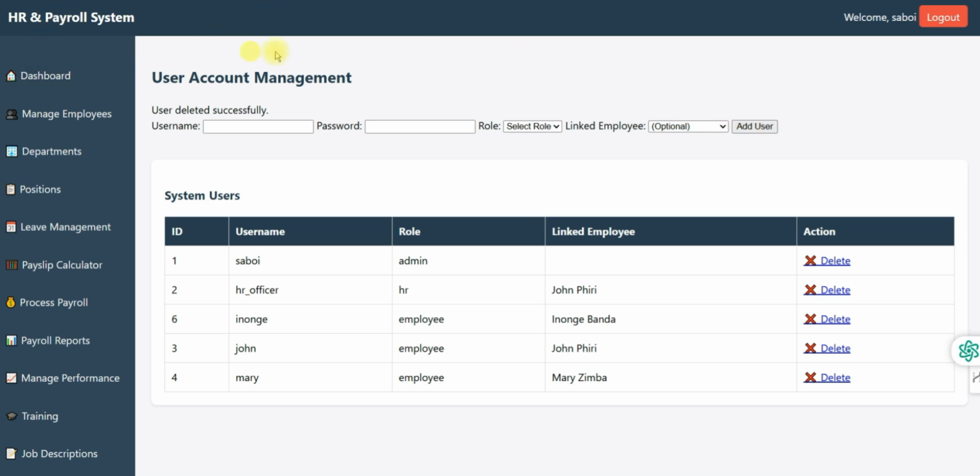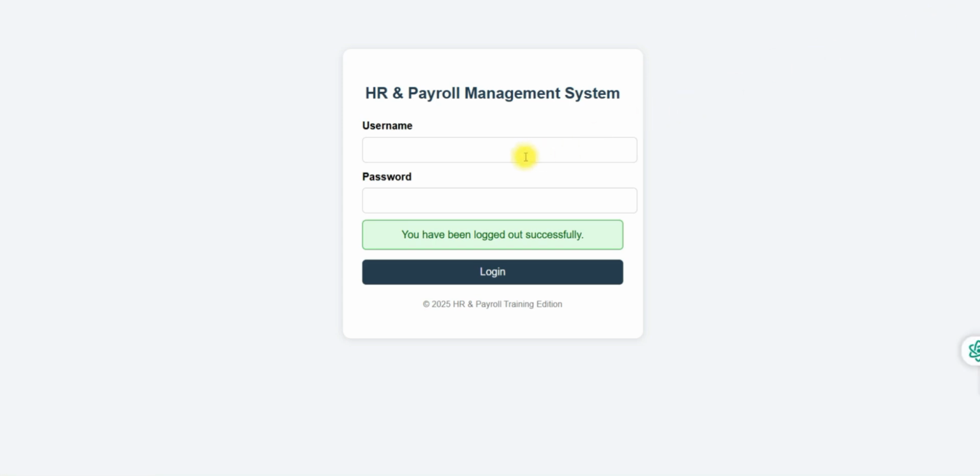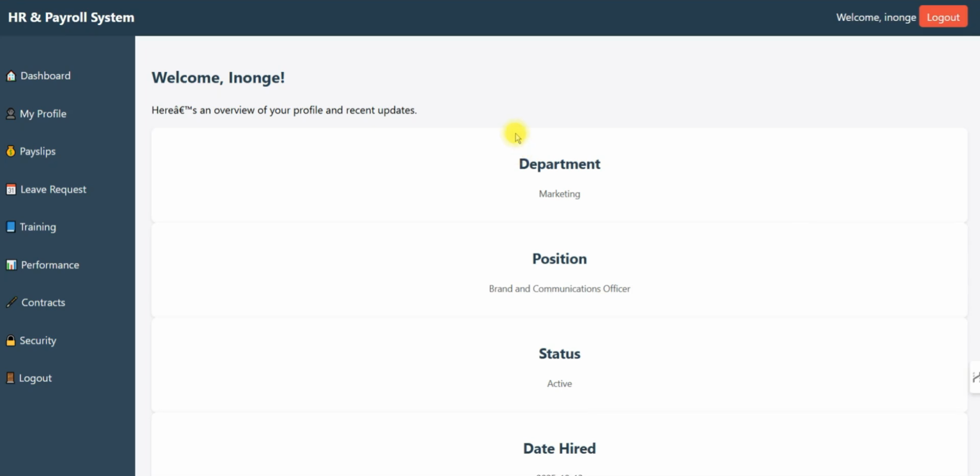I'm logged in as an admin. I'm going to log out. And then I'm going to log in as Inonge, right? Inonge is what we indicated. Then we said the password was what? Zambia. Okay, if we enter, we are now in Inonge's profile.